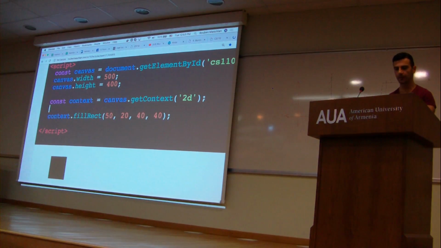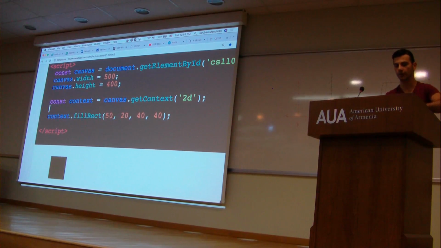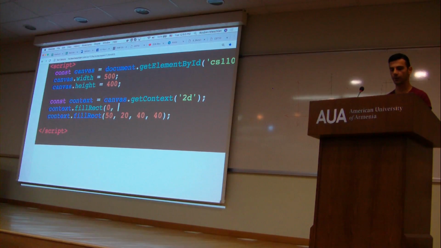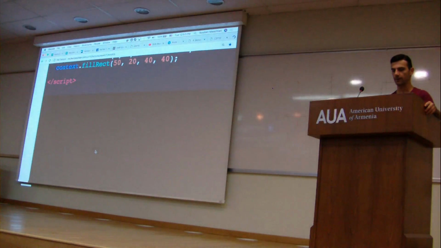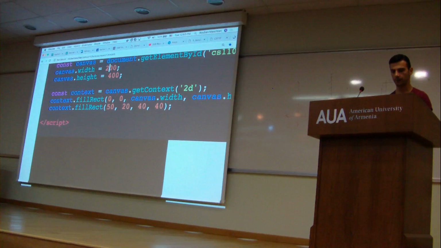If I wanted to be at the very end, just to show you, why don't we draw a rectangle? If I told you, draw a rectangle the entire size of the thing, and then draw a rectangle at this position, here's what you would get. context.fillRect. So let's do 0, 0, canvas.width, canvas.height. Now, this is the size of my entire canvas, right? And I can make that smaller, and smaller still.